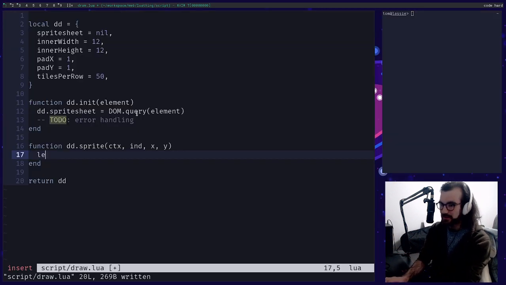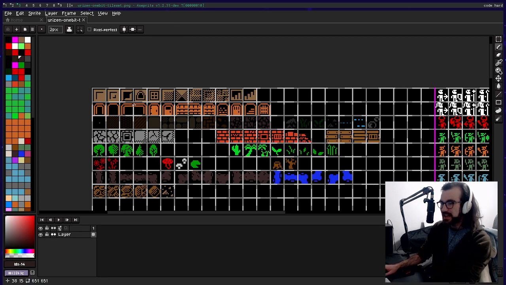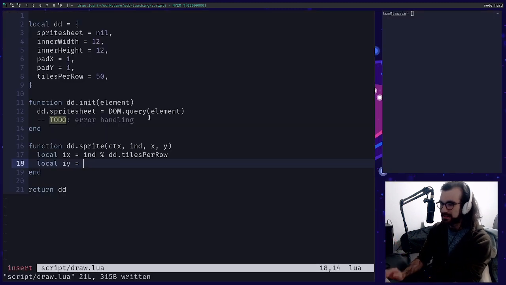So let's go local, let's call it ix. It's going to be ind mod dd.tiles_per_row, which is going to be our magic number 50. iy is going to be similar, but kind of the opposite. If we're at 53, we want to know that we're one row down. We get that by dividing the number by the tiles per row. So ind divided by tiles per row.